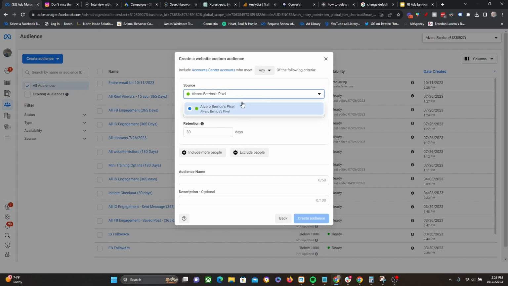But like I said, if you do have multiple pixels, make sure you're choosing the right one. And we have some options here. The default option is all website visitors past 30 days, which is fine, but you can customize this in several ways. First and foremost, you can customize the retention. This can be a minimum of 1 day, or a maximum of 180 days. It all depends on what your goals are and what the volume of traffic is to your website.